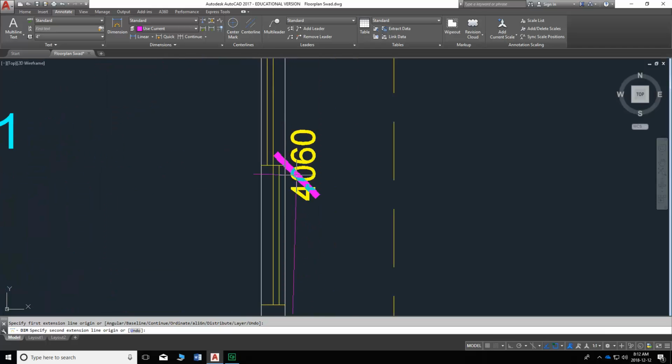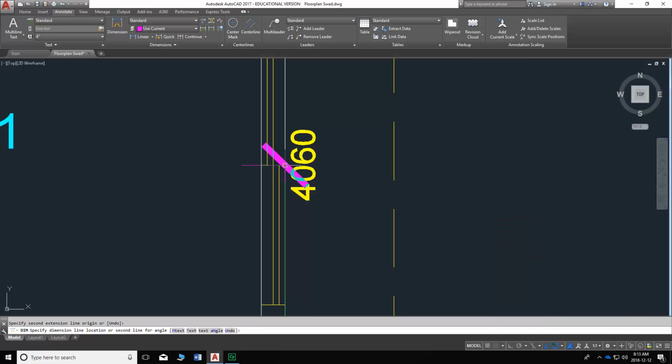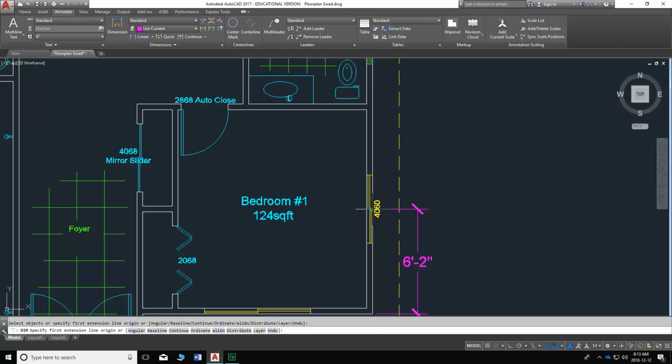So what I'm going to do is make sure my object snap is turned on, and I'm going to snap to the endpoint. Just going to make sure the proper object snaps are turned on. And so I'm going to snap to the center of my window. Now I'm going to bring my dimension out so it's just outside of my roof overhang. I don't want it way out here, just outside of the roof overhang. Then I'm going to go from the center of the window to the next thing I see, which for me is an interior partition wall.